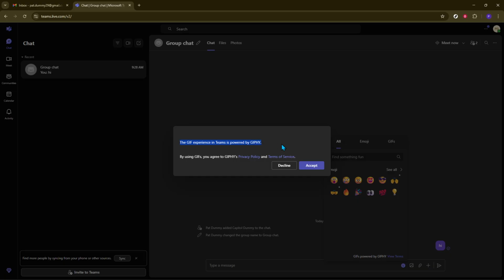Once you've clicked the emoji button, you may encounter a prompt to accept GIFs. This is a standard step to confirm that you want to use and send GIFs within your chats. Go ahead and click Accept to finish the process.